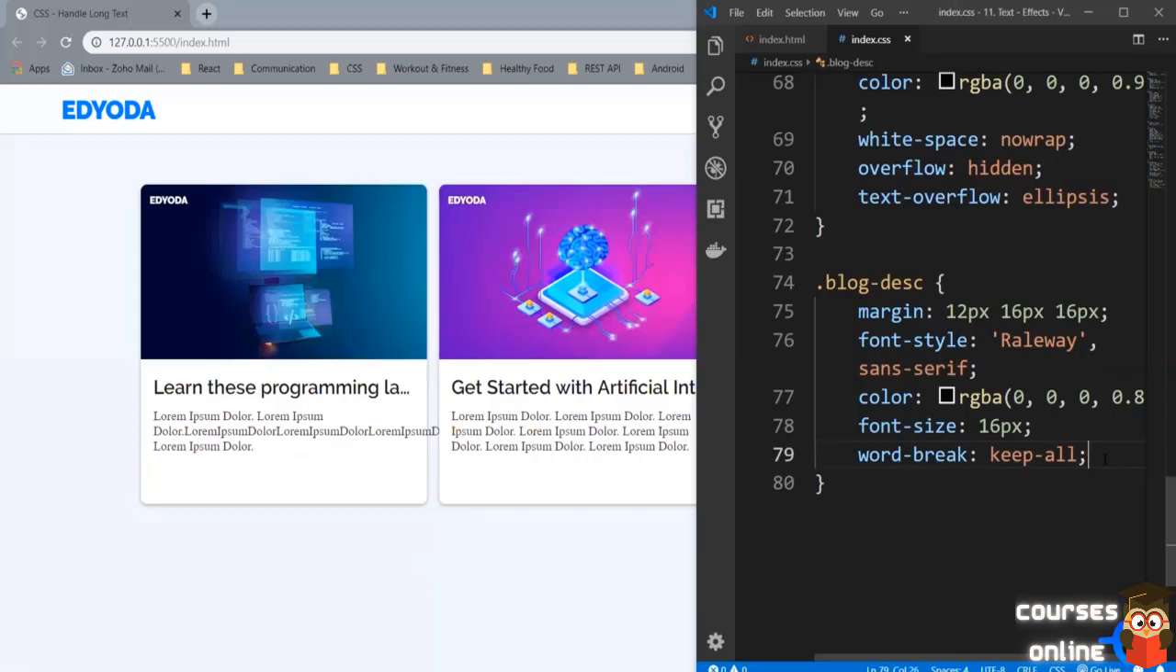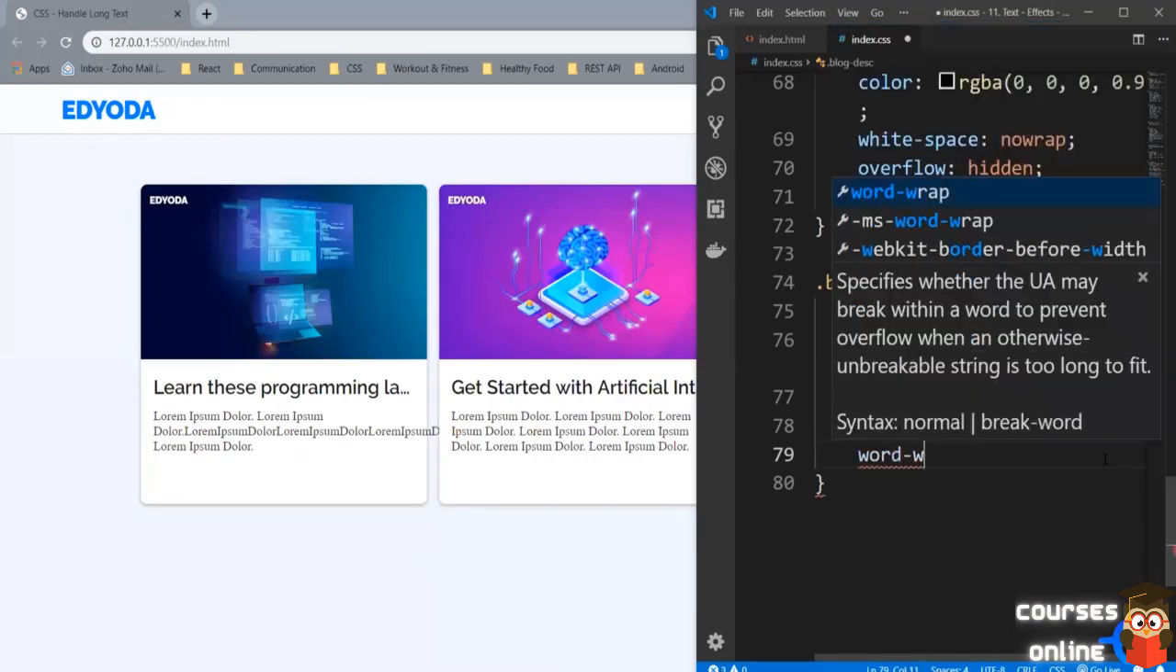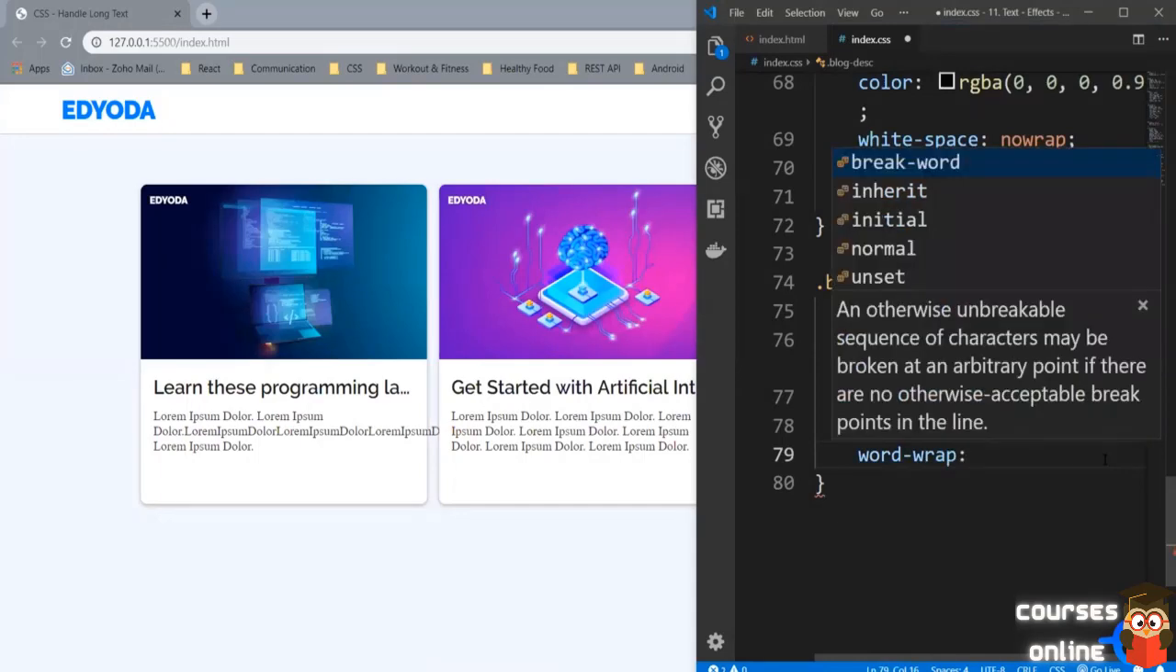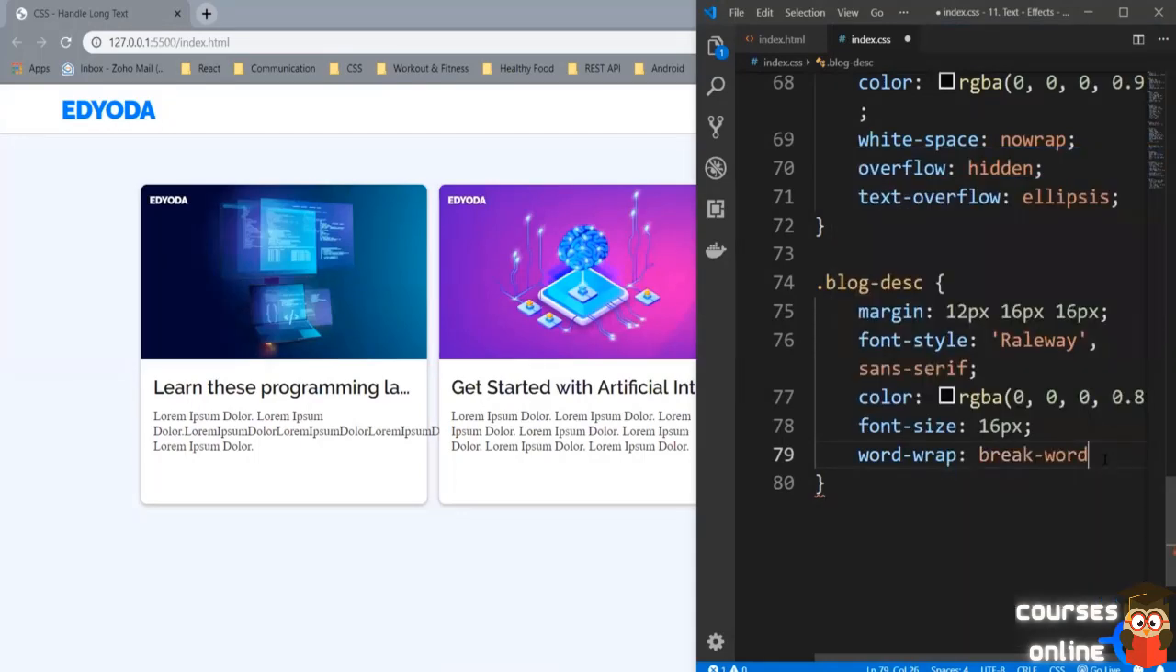What it does is, it doesn't break the word and it overflows. The next option was word wrap. Let's give that a try. It accepts the value break word. Let's use that. And now as you can see, even this is breaking the word, but it tries to break the word at a more meaningful point. If it cannot find a meaningful point, it just breaks it.